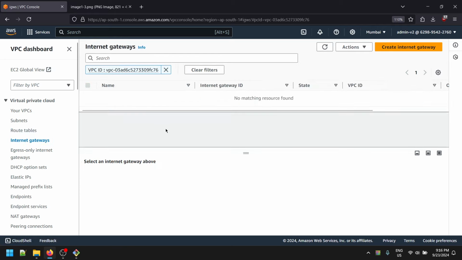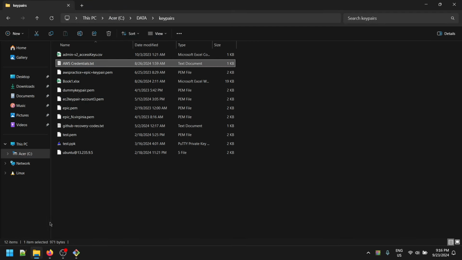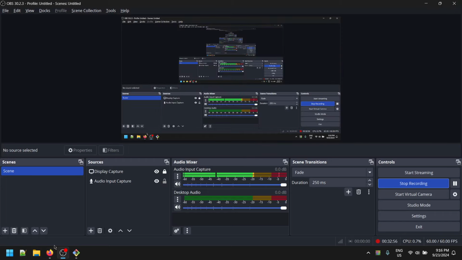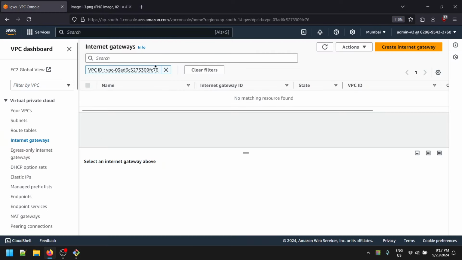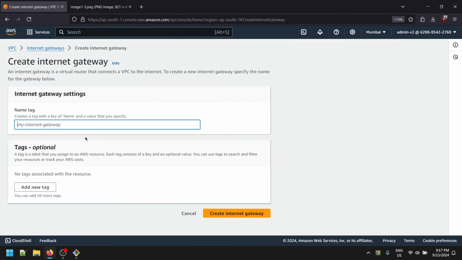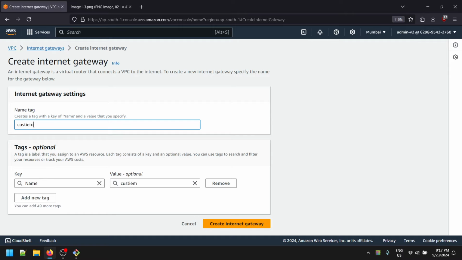Also, I need to create the internet gateway. Why do we need an internet gateway in this case? Because we need to access the internet from our Bastion host inside the public subnet itself. So for that we need to create an internet gateway, and through the internet gateway we will be able to route the traffic to the internet gateway for the public subnet. So customer VPC.